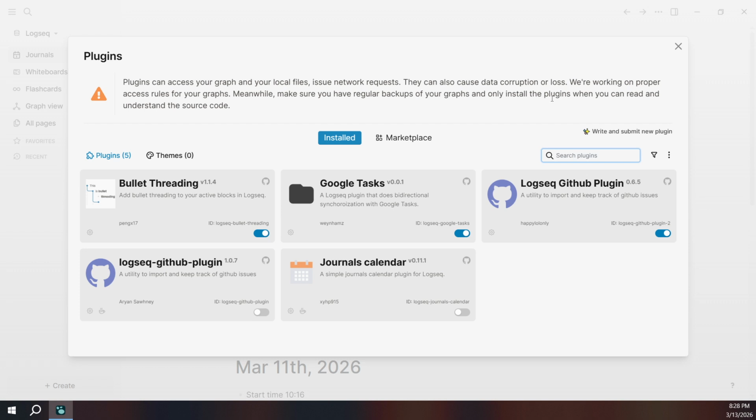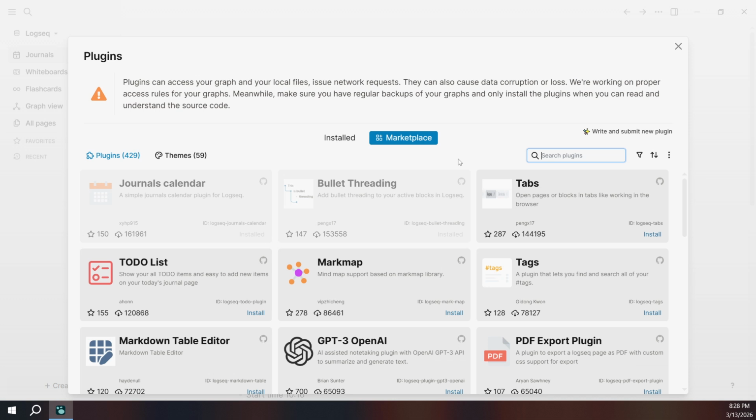Next, go to the Marketplace. The Marketplace is a curated catalog of community-built plugins. It's searchable and organized so you can quickly find what you need. Using the Marketplace is the safest and easiest way to get plugins that work well with Logseq.